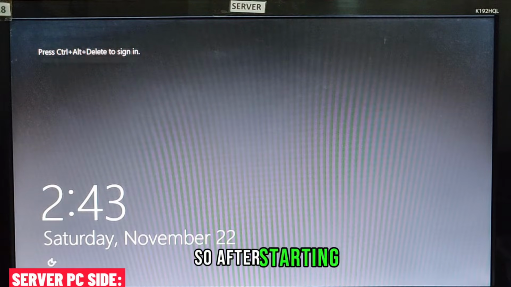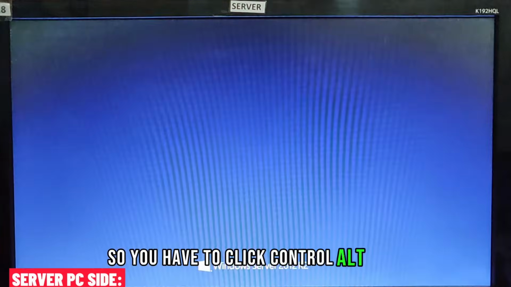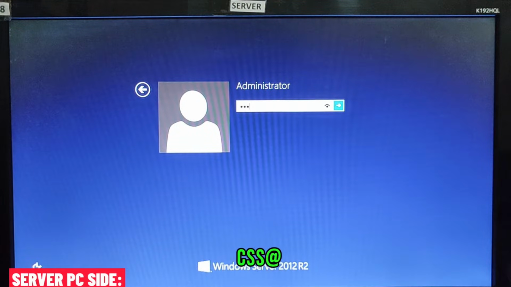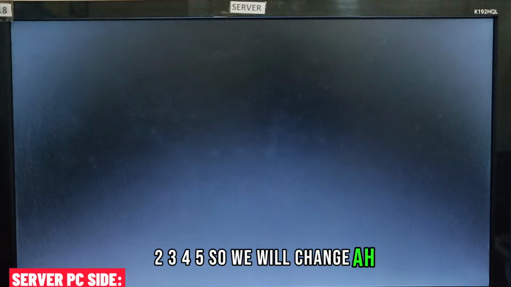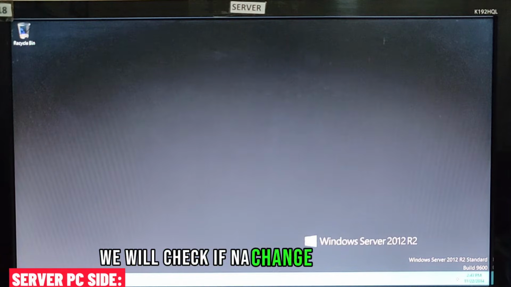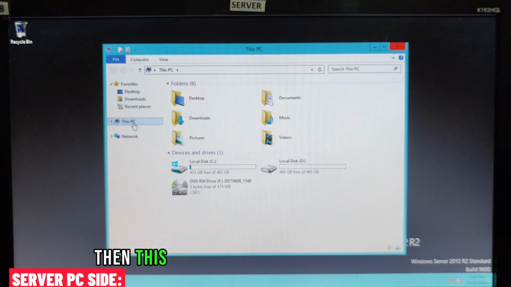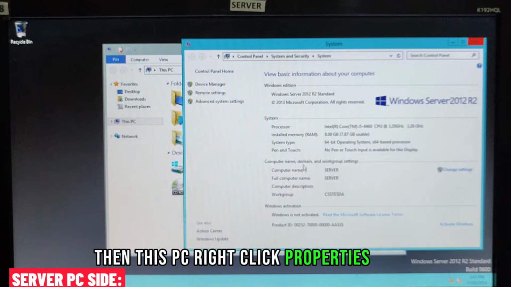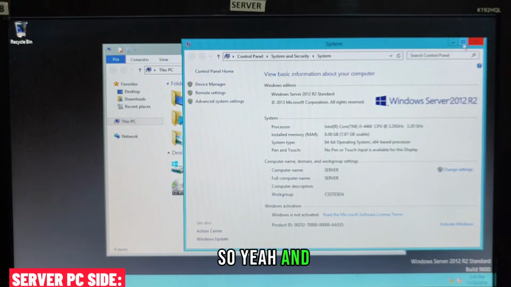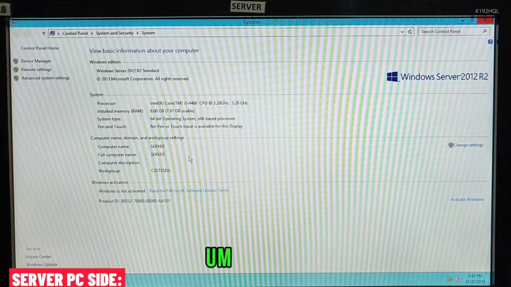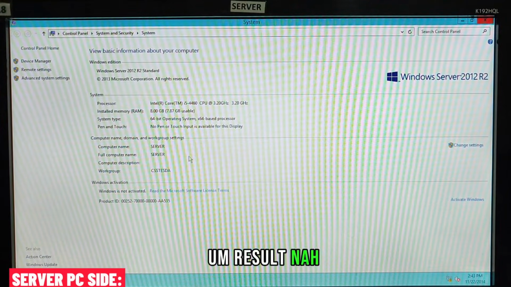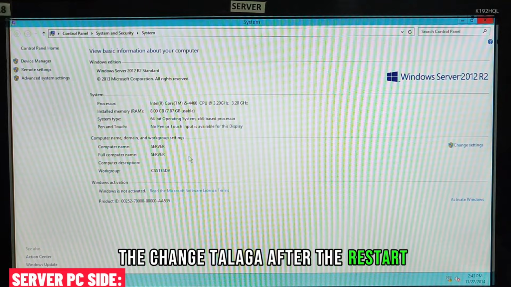So after restarting, you have to press Ctrl Alt Delete, then the password is 12345. So we will check if na-change ba ang workgroup niya at ang computer name niya. So click File Explorer, then This PC, right click Properties. So yan ang result, na-change talaga siya after the restart.